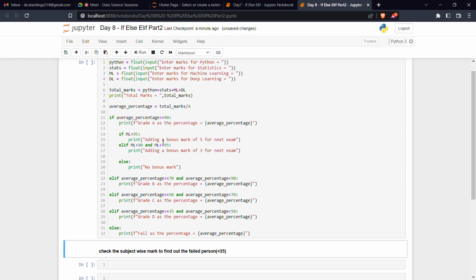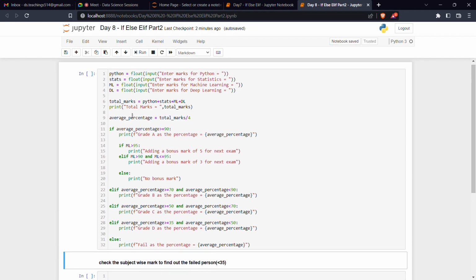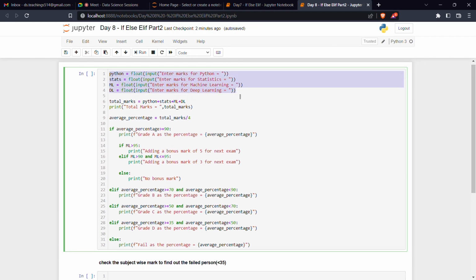So even though the percentage is greater than 70 or greater than 90 or greater than 35, whatever it is, a person might get a lesser mark, less than 35 marks. Now we can enter any marks here, right? So let's do that first.